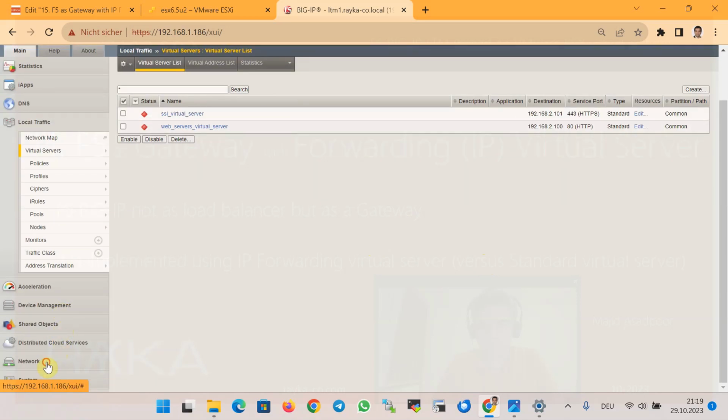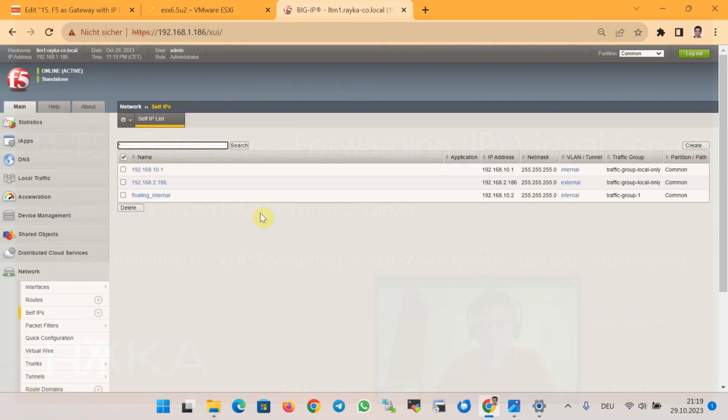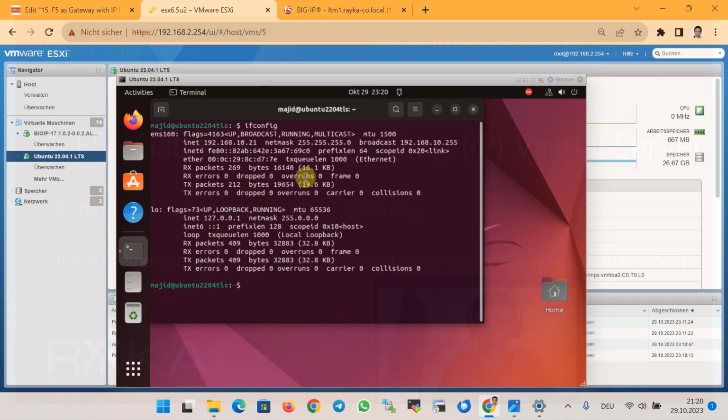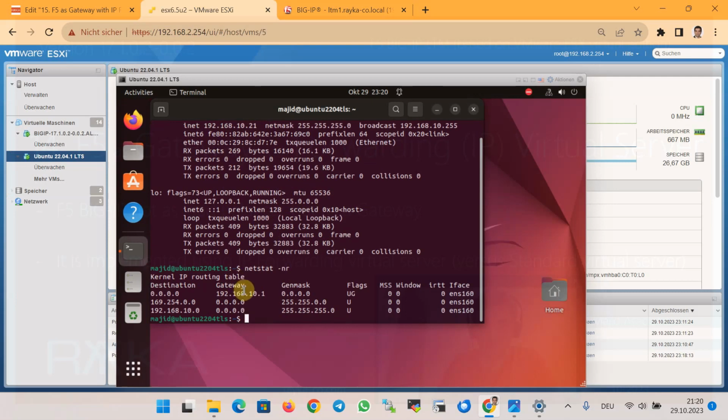in the section network and then self IP. Internal with the IP address 192.168.10.1 and external interface with the IP address 192.168.2.186. I have a virtual machine connected to the internal interface of BIG-IP with an IP address in the subnet 192.168.10.24, which is the internal interface of the F5 BIG-IP, and the gateway points to 10.1, which is the IP address of F5 BIG-IP.